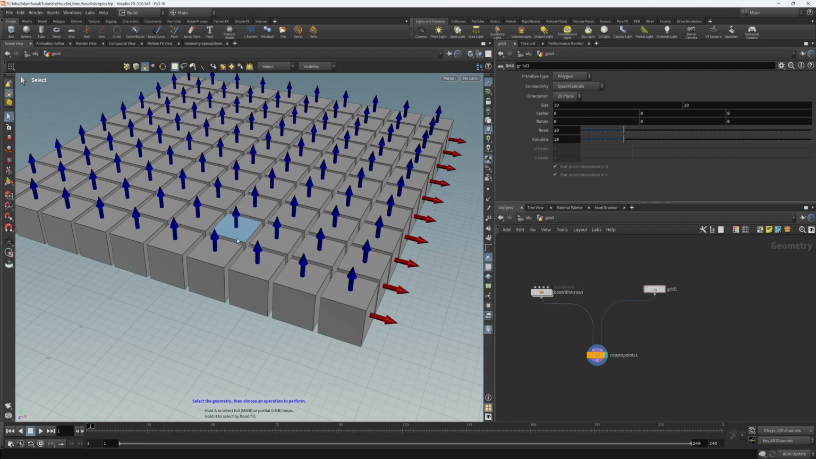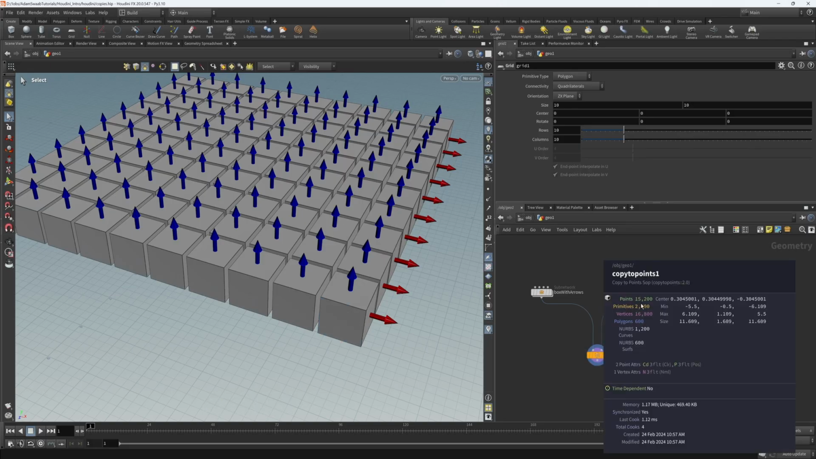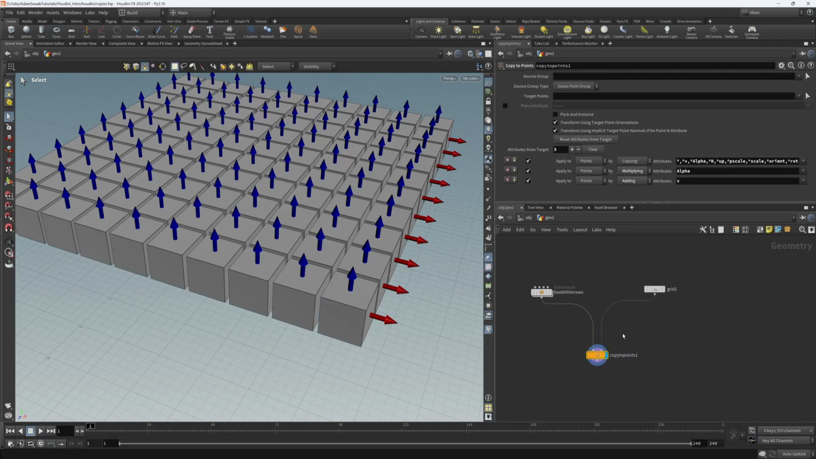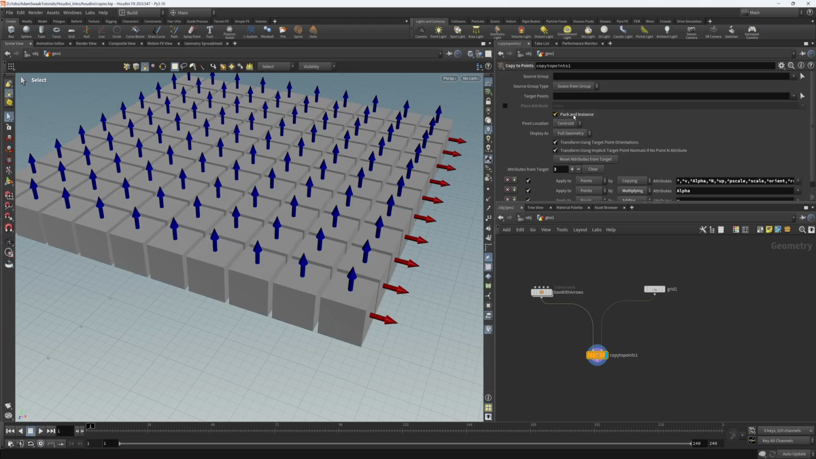And the reason it is, is because it's making a unique copy of every piece of geometry in here, every point, every grid, every connection in here. And we have a lot of points. So now we have 15,000 points. One thing you'll want to do if you're making a lot of copies of something is enable this pack and instance option in here. What that does is it converts the incoming object into an instanceable object, which is then represented by a single point.